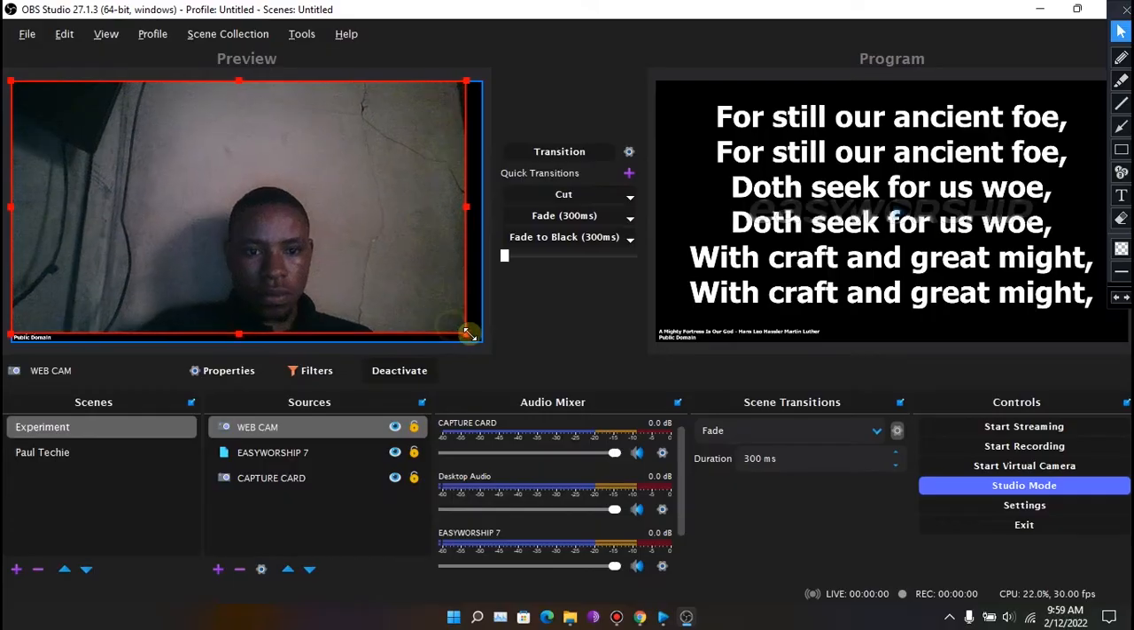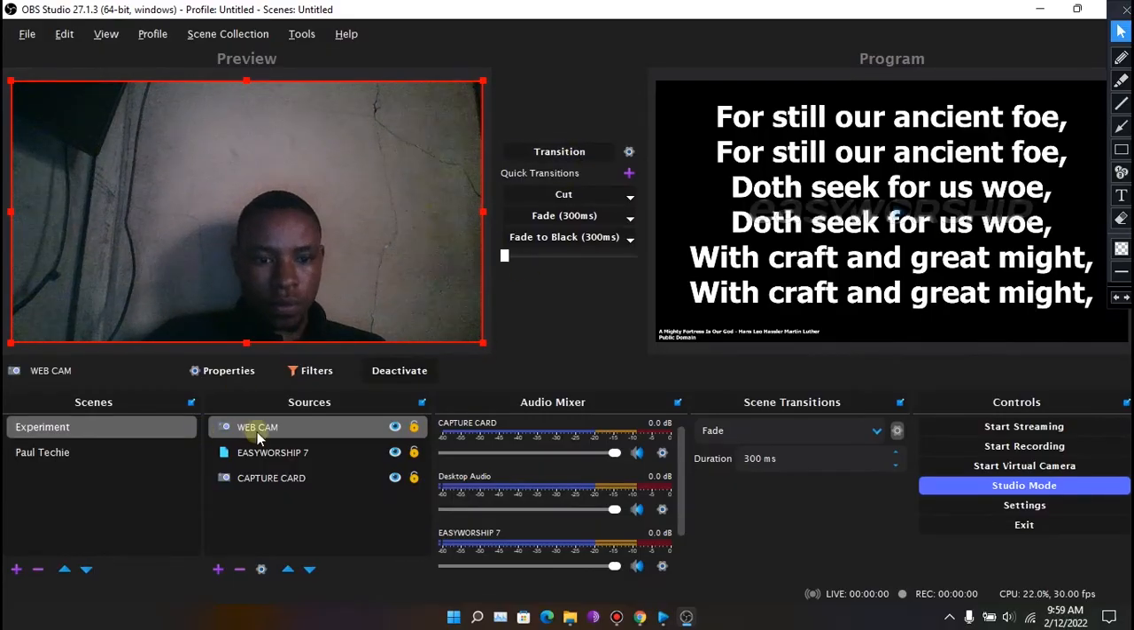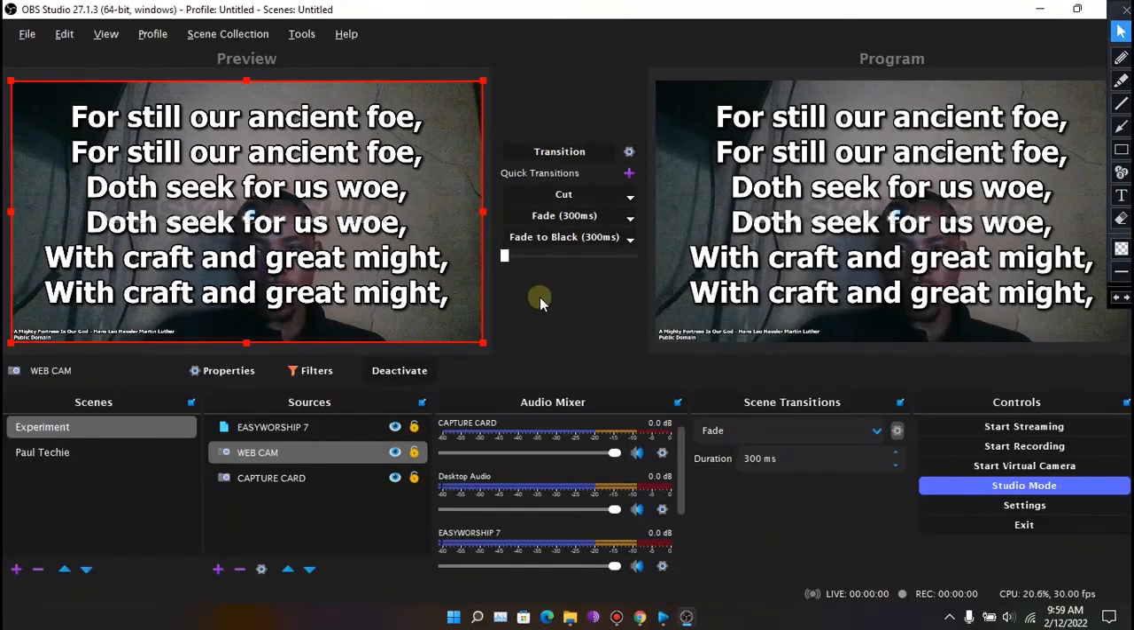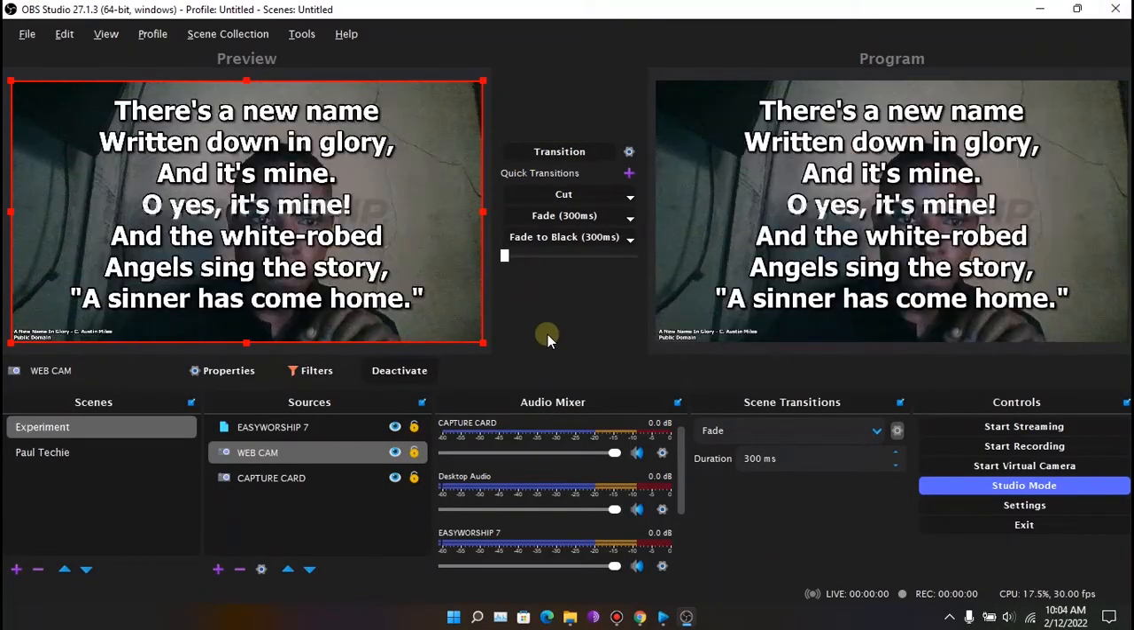You see, boom. So just drag this one down, and you can see this is how it looks. So how do you add the background to your Easyworship 7 output? Okay, because a lot of you might not like it the way it's looking transparent like this. So how do you add your own custom background to it? Here is how to do that on Easyworship 7.